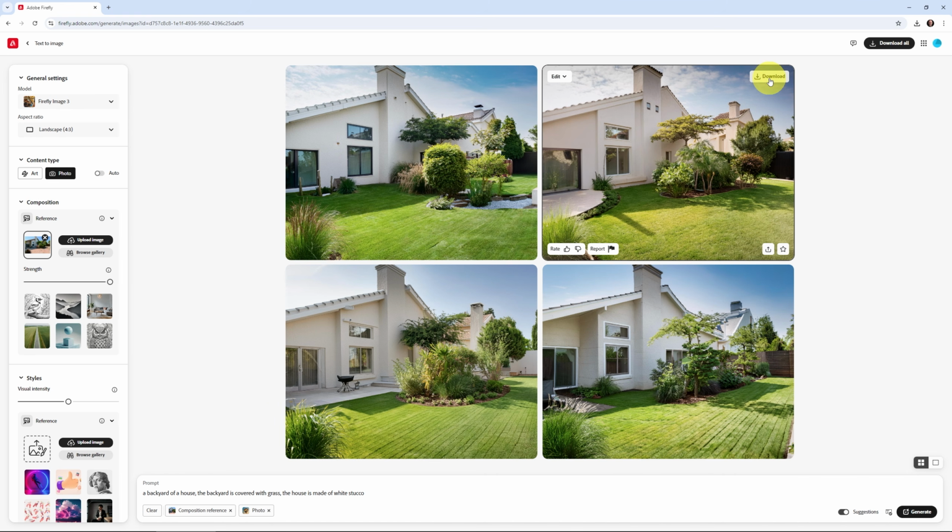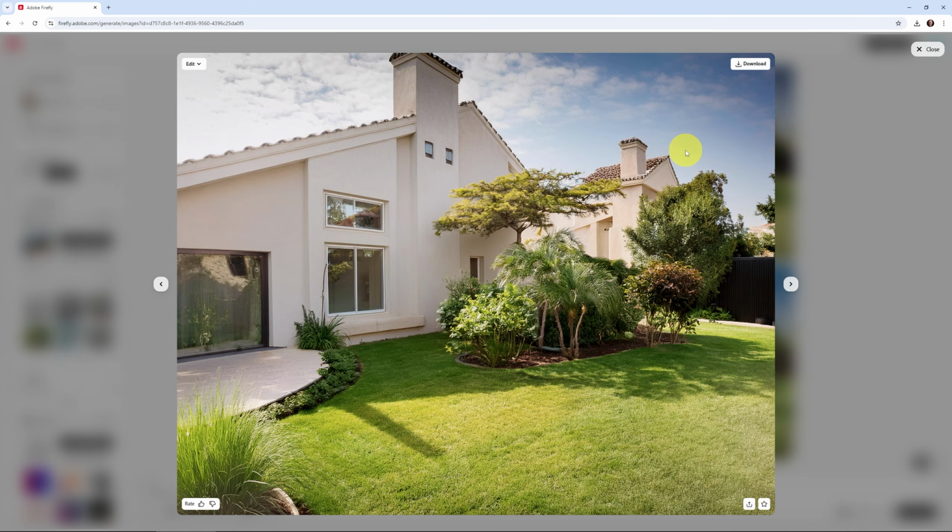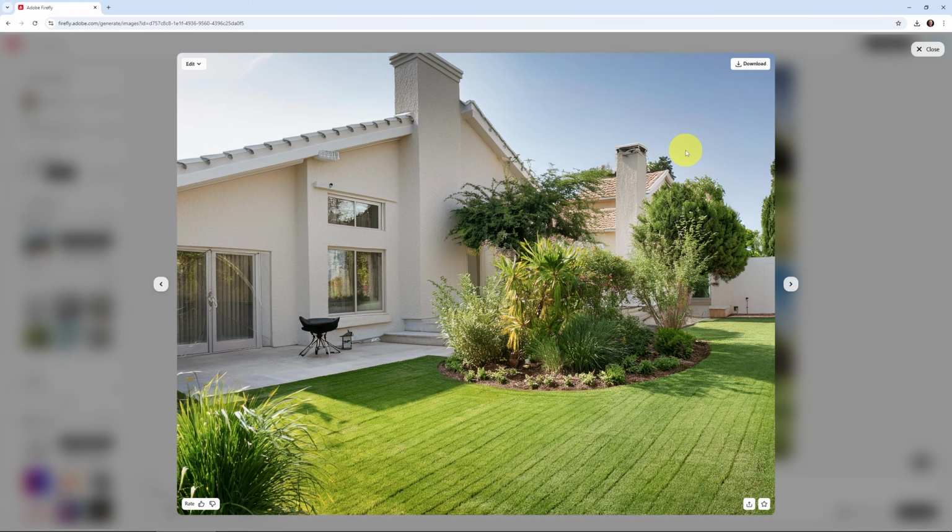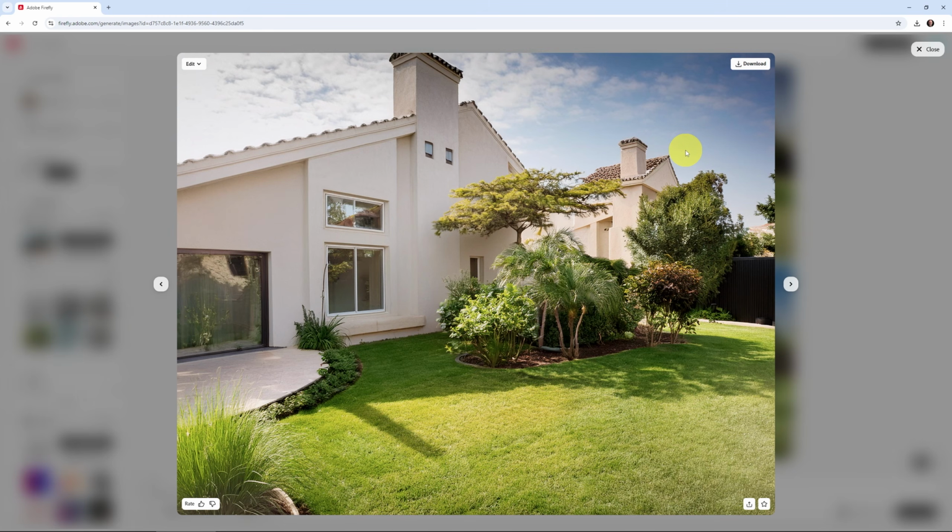And then of course we can then download any images that we want. We can zoom in on them and see which ones we like. And there's 4 different iterations each time you do this, and I really liked this one. This is the one that we're going to be using in this tutorial.